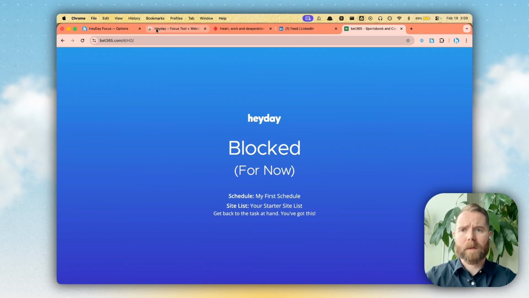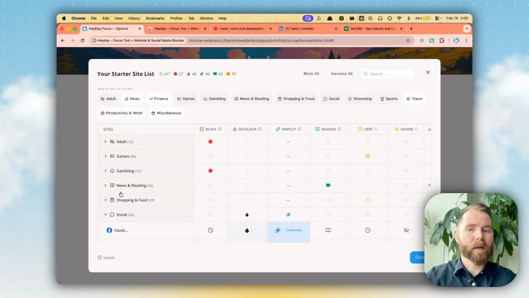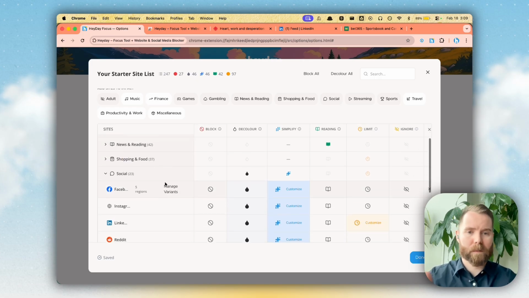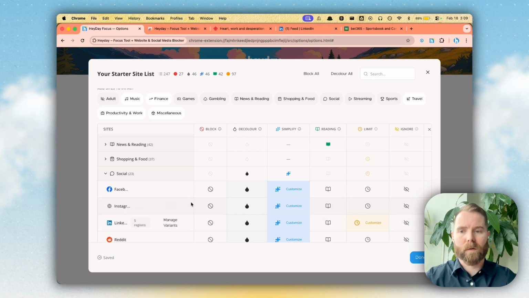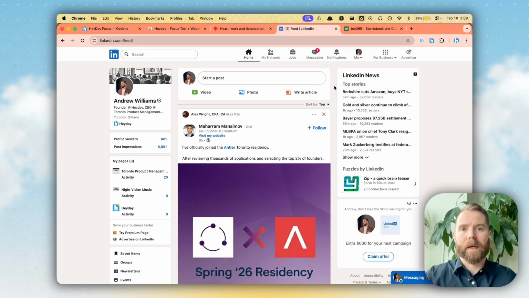If at any time you want to ensure that a website is always accessible or it's never going to be impacted by Heyday, you can always add it to the ignore column. So for example, let's go back to LinkedIn, and we could press the ignore column. Ignore column will essentially take off all the restrictions and make it so that it's never limited or colored or things like that. And that can be really handy for websites that you are always using.